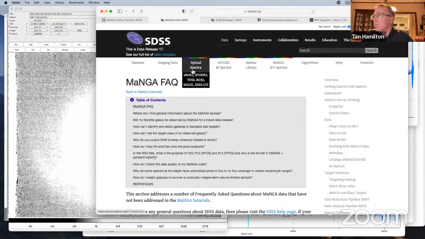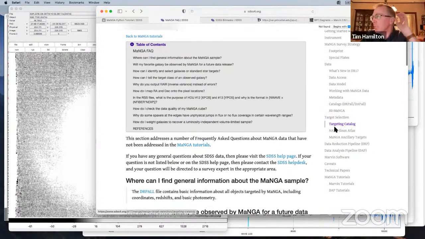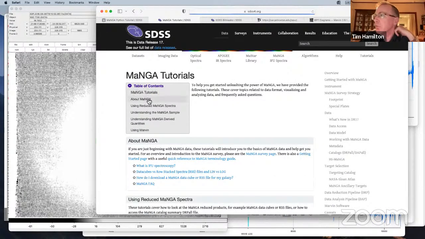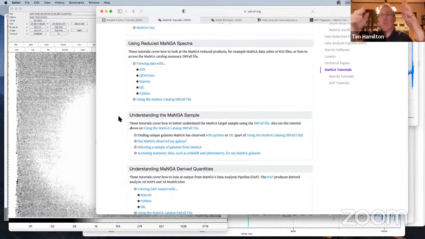In some of these, I wish they made that a little bit easier. Data model. It's going to look for data products. MaNGA. Well, anyway, back to MaNGA tutorials, about MaNGA, using reduced MaNGA spectra. So anyway, MaNGA actually does do all of this stuff for you. And so it will give you files that have, say, I think like the H alpha image, the O3 image, things like that there.